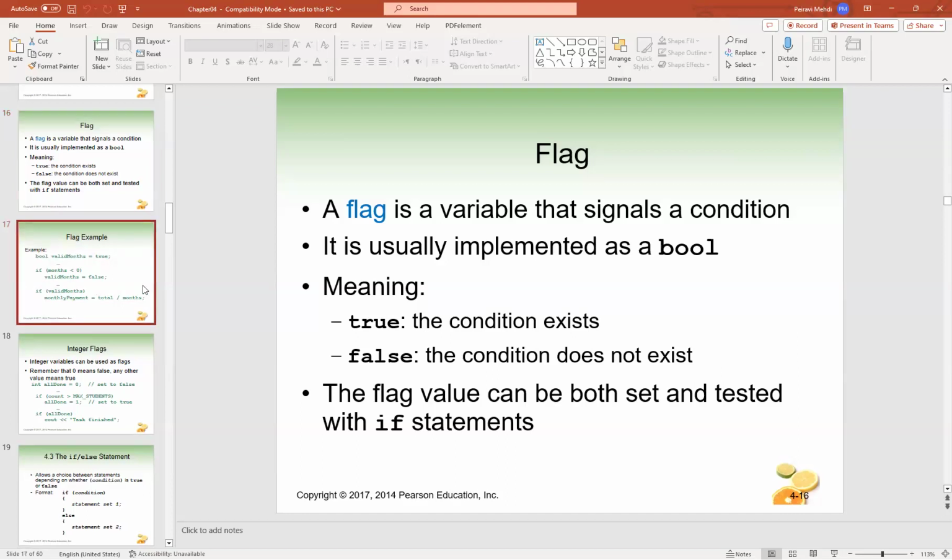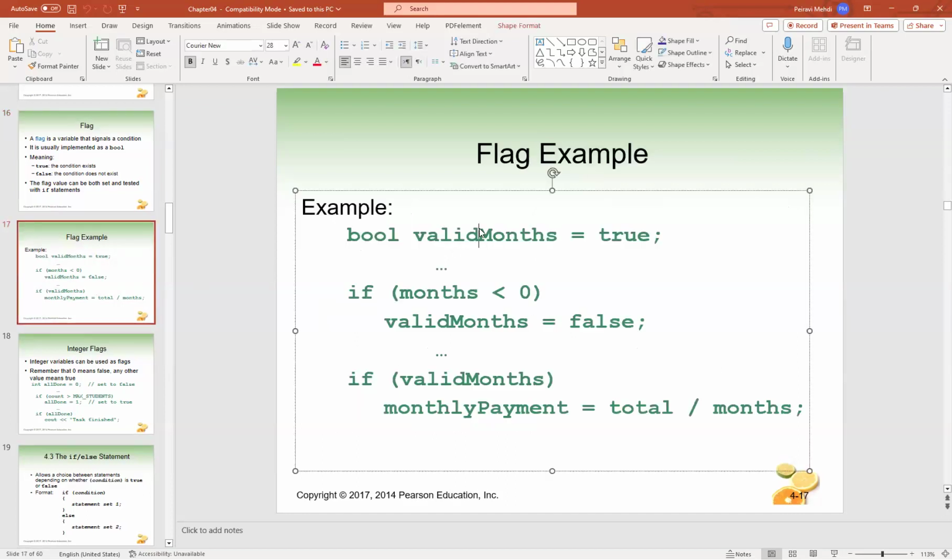In this example here, we have a flag, validMonths, which is a Boolean flag, and it's true. We say if months less than 0, validMonths equals false. If validMonths, monthlyPayment equals total divided by months. If this condition is true, validMonths becomes false. If validMonths is true, the monthlyPayment becomes total divided by months.